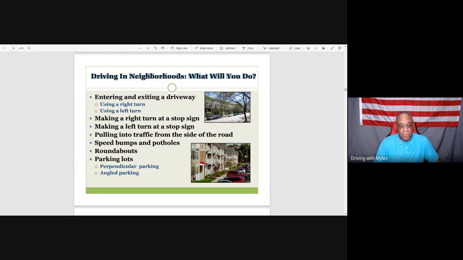Bumps, speed bumps, and potholes, they're in all neighborhoods. You got to reduce your speed. You have to take your time. If you hit a pothole at the wrong angle, you will damage your rim and damage your tire. Roundabouts are relatively new here in the United States, within about 25 years. You must yield to traffic already in the roundabout. Once it's cleared, then you proceed and look for a gap.